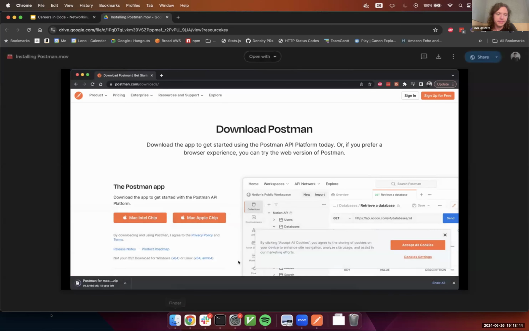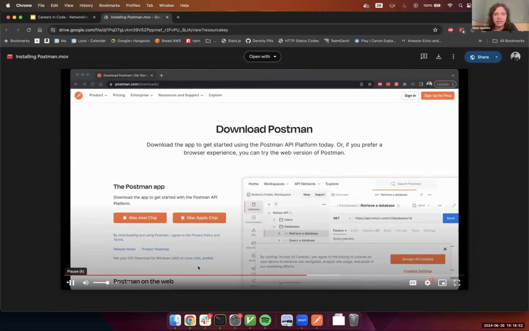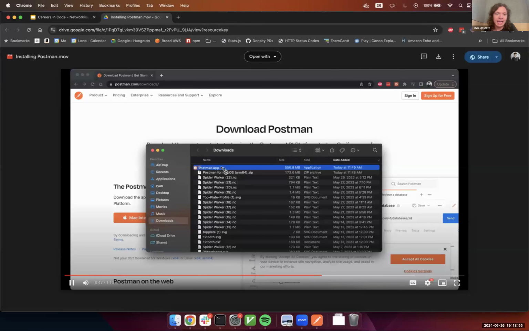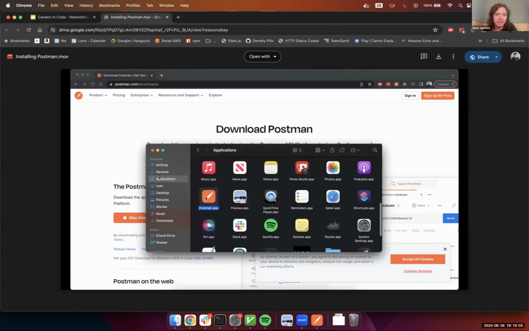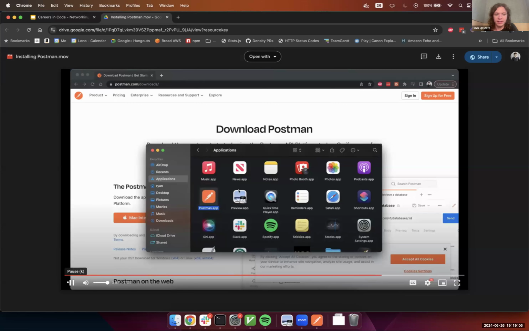Once it's downloaded the zip file, you can click on it, open it up, and it'll give you this postman.app, which you want to drag into your applications folder. And then at that point, you can double click it to open it. I'll give folks a second to go through that. If you have any questions, let me know, or I can play the video again and we can talk through it. But in order for you to continue with the rest of what we're going to talk about today, you're going to need to have Postman installed on your computer.